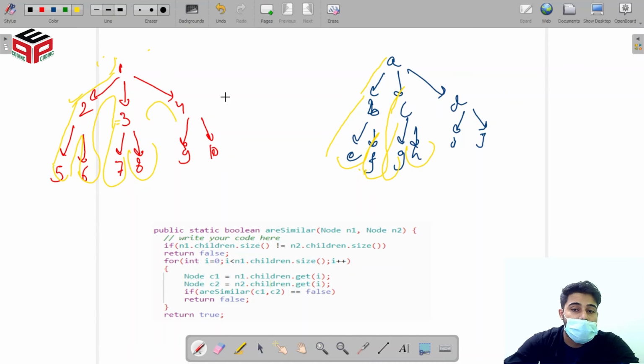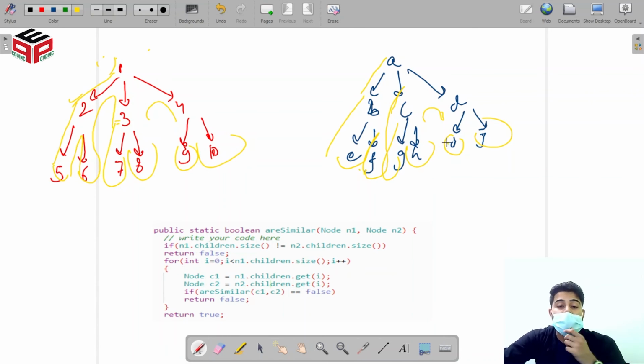Now after that the Euler reaches 4, and it compares whether 4 and D have the same number of children. After comparing 4, it checked 9 and I, 10 and J. As you can see here, both of the trees have the same number of children, and each and every node also has the same number of children. So we can say that both of the trees are similar.